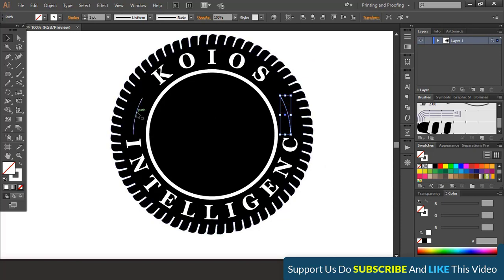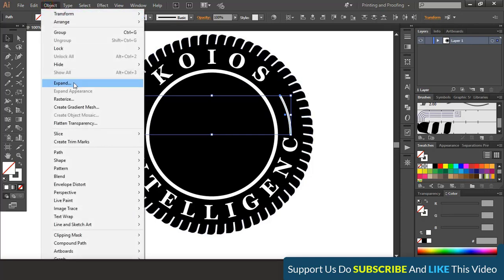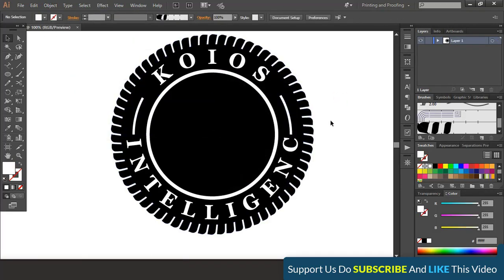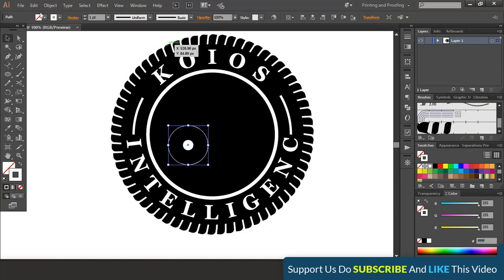Now select both the curves by pressing and holding the shift key and from here increase the stroke. Expand it. Draw a circle by pressing and holding the shift key. Now duplicate the circle. Now remove the fill color and keep outlines only. Increase the stroke.